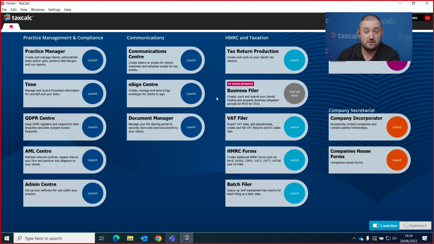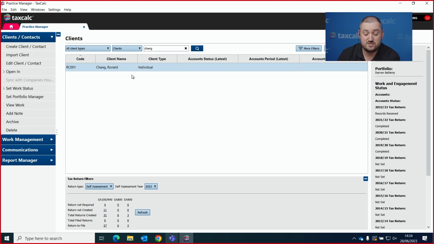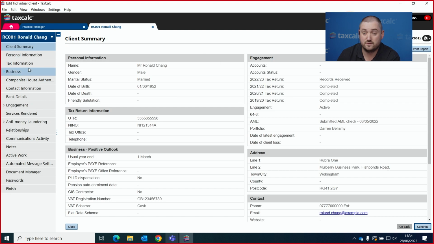But effectively, the first thing we're going to go through is the custom field section. What a lot of people aren't aware of is that in the practice manager screen of TaxCalc, if I open up one of my clients, Ronald Chang, in various different sections of the practice management database of Ronald Chang, you're able to add your own custom fields.